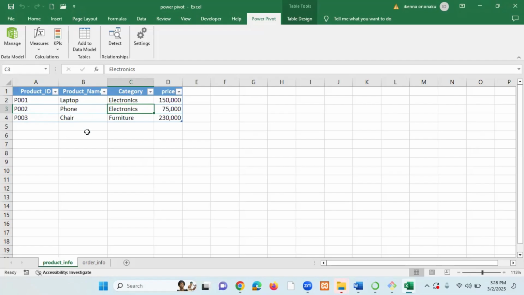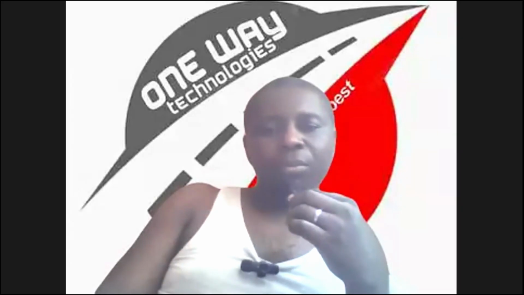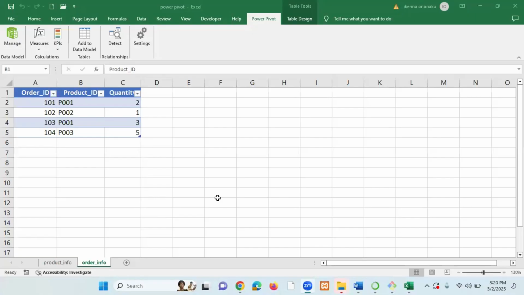That I've explained before now. Now, if you look at this order info, you will notice also that I have product ID again. It is because I intend to create a relationship between the two tables. What I'm trying to teach you is what we call table normalization. That is structuring your table in such a way that there can be a relationship between the two tables.